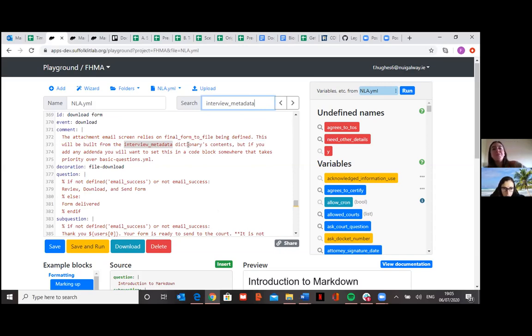I wonder, because we're not using interview metadata. I mean, at least I don't think we are with docx. And we defined final form to file, but it says that it's taking that from the interview metadata dictionary's contents. So am I correct in saying interview metadata is to do with the wizard and PDF?